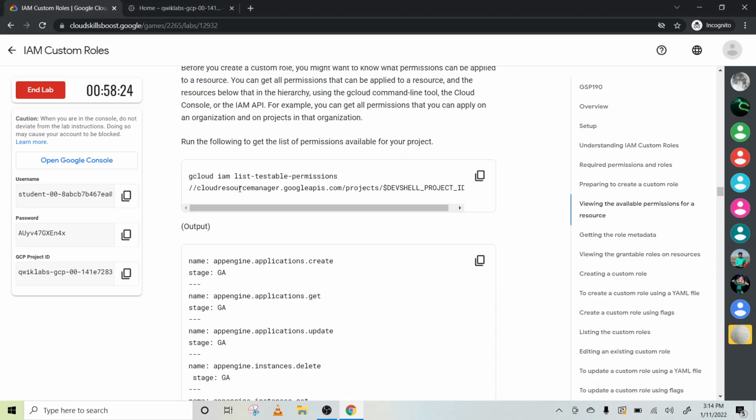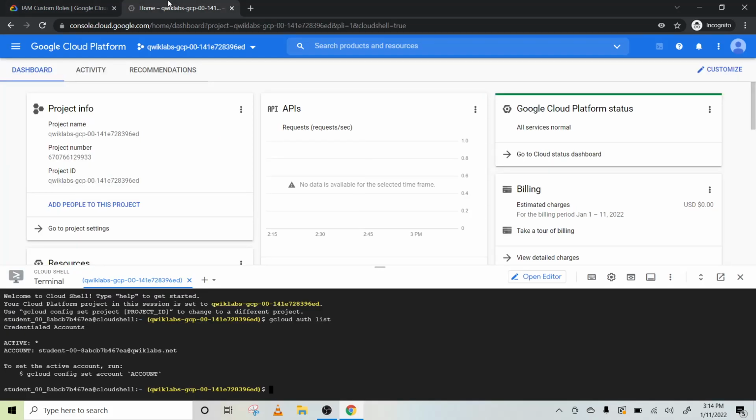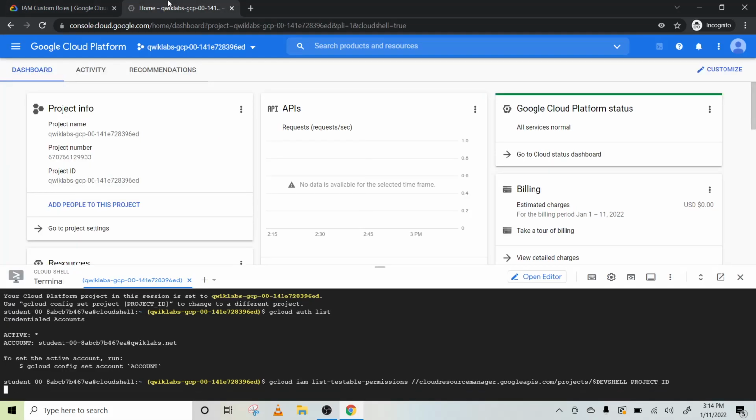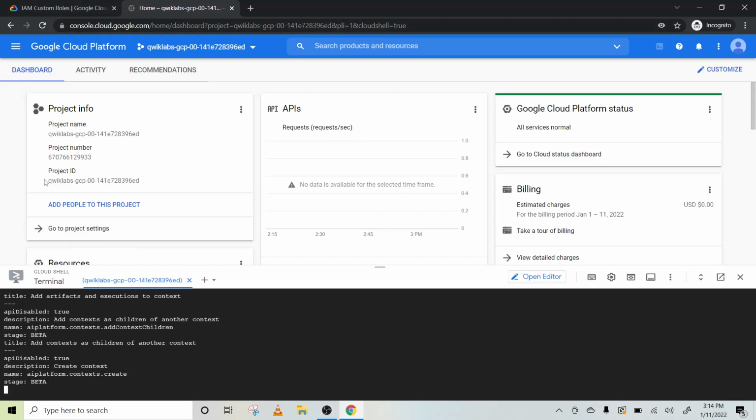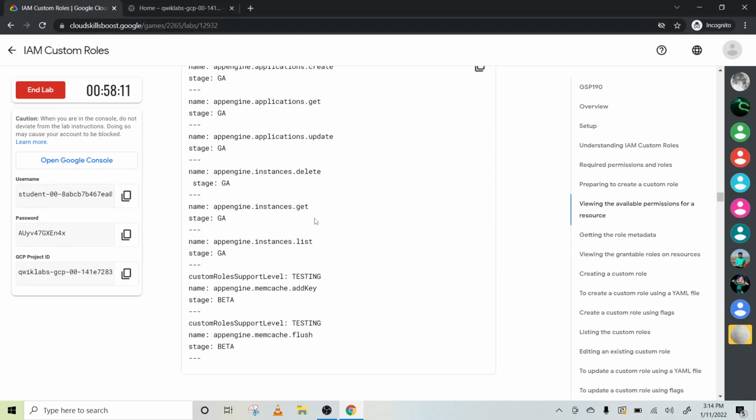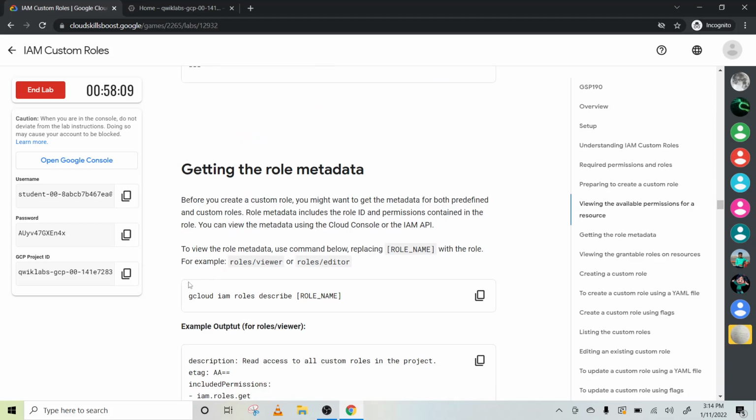Okay, so run the gcloud list available project command. You can run this command, but it's not necessary. You can skip this step. It will just take your time, nothing more than that.